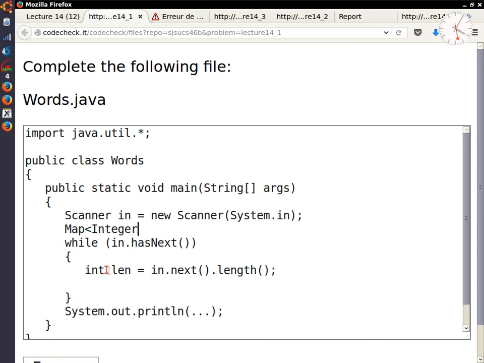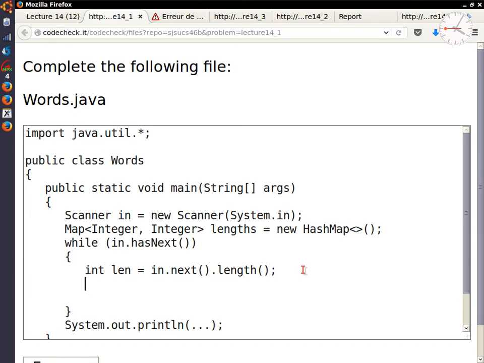See, I only care about the length of the word. I just put it in len. And oh, I need that map, huh? I'll call it lengths. Okay, I'll make it a hash map because I can. So now what I want to say is, and I'll give you this for free, the rest I'll let you figure out yourself.